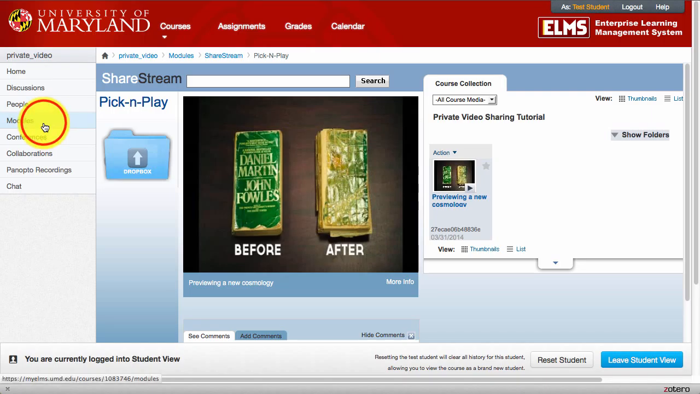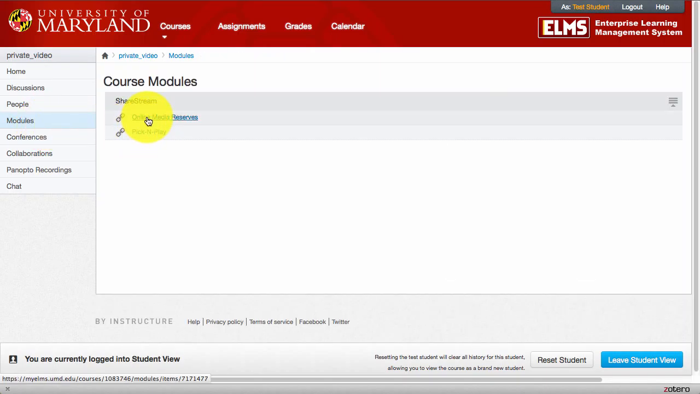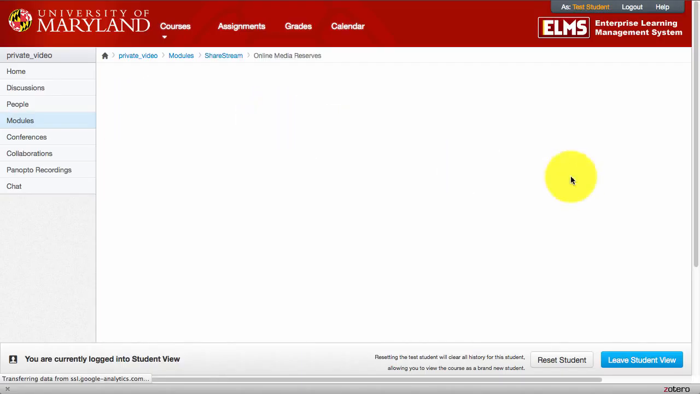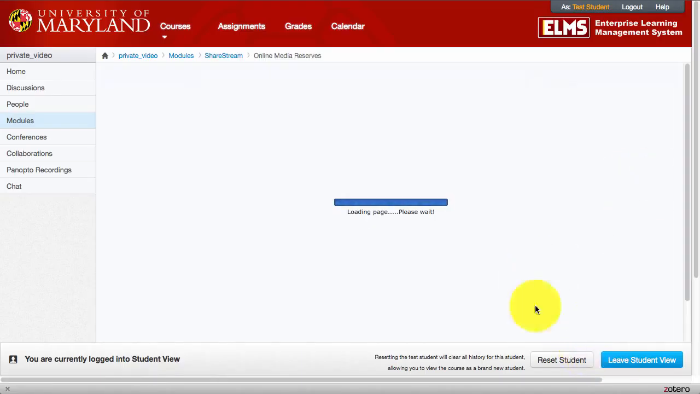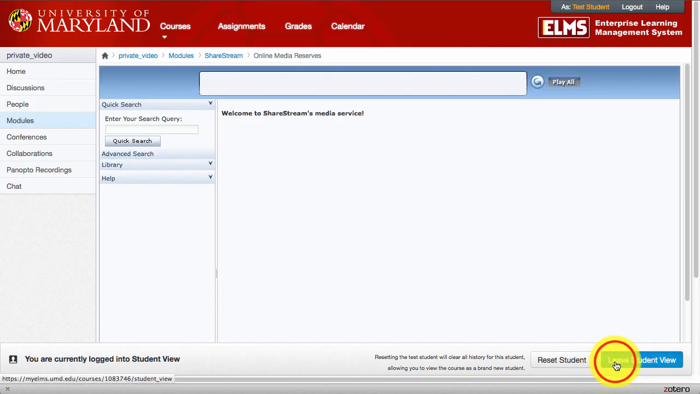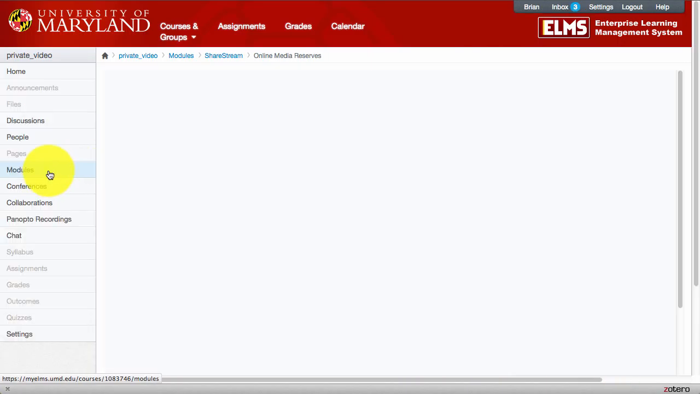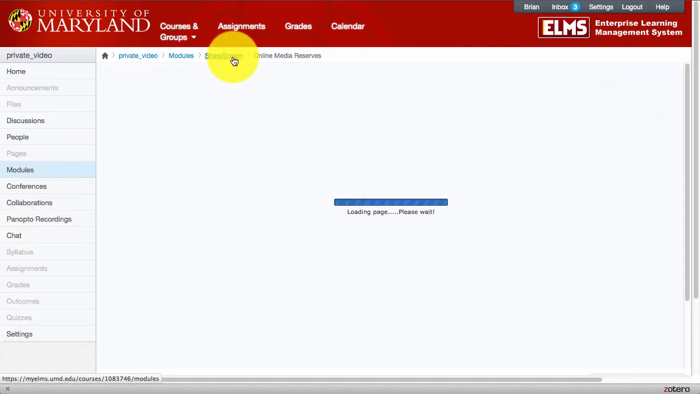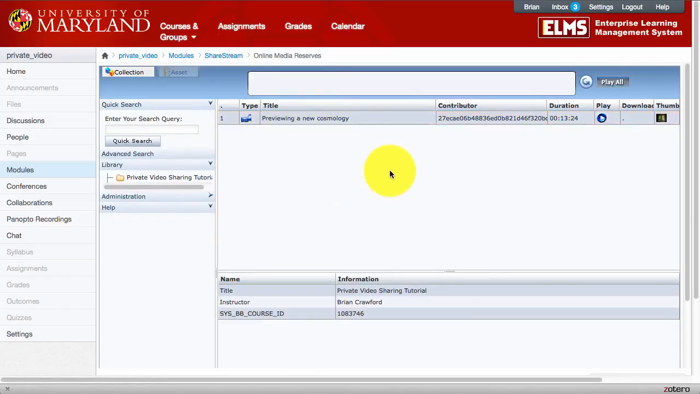So now I just want to quickly go over using the Online Media Reserves interface. Actually, I need to first leave student view. Like I said, the Online Media Reserves really just gives you a little bit more power as a teacher of a course to administer the content.